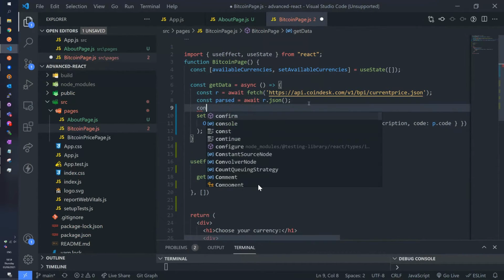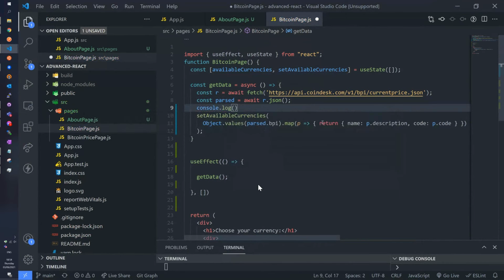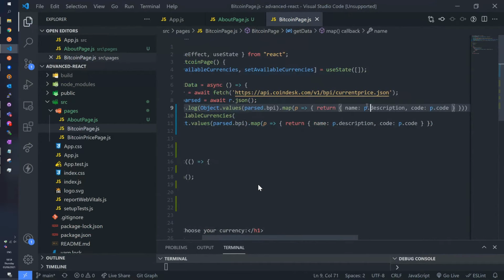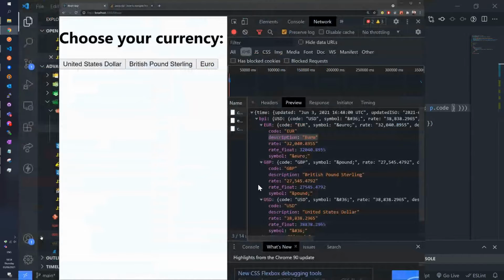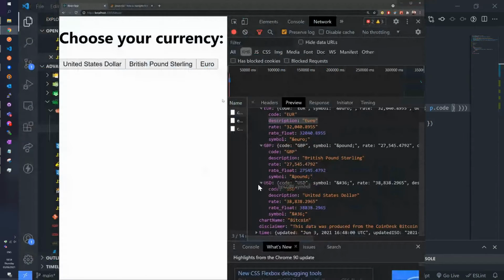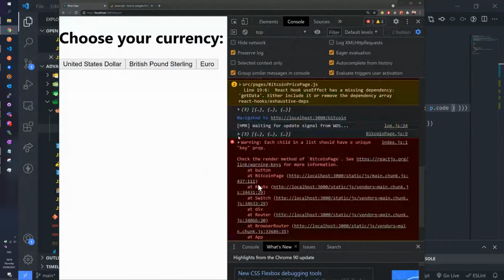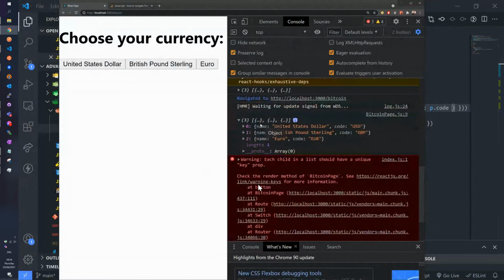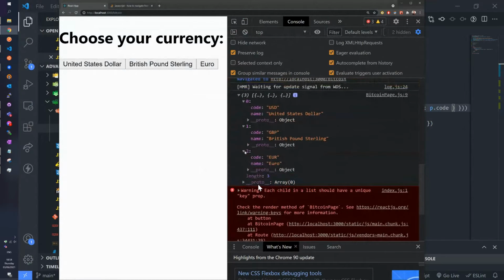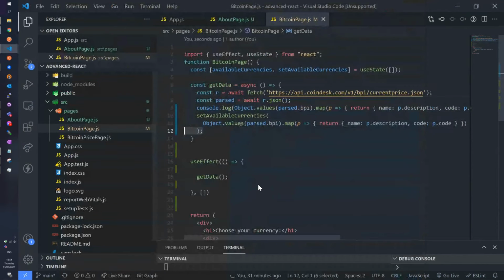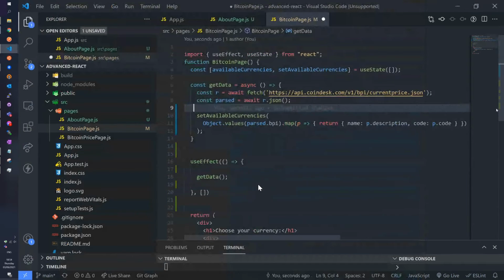Now, just for you to understand what's happening here, I'm going to print out the result of this. You see how it looks like. So I'm going to refresh the page, look at the console. So there you go. I now have an array, and each element of the array contains a code and a name. Simple as that. That's everything that one line did. Okay, so let's not print that one anymore.